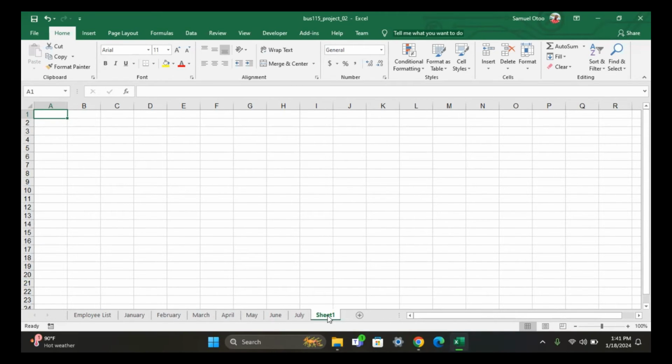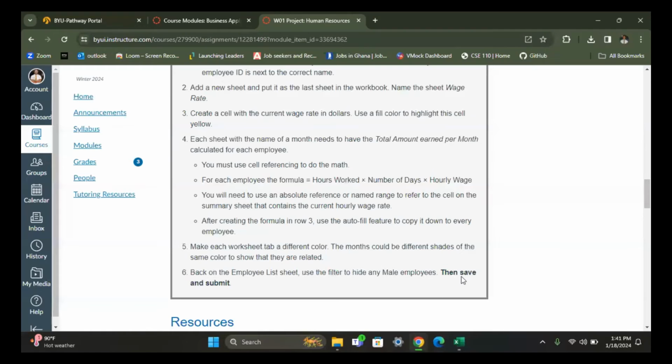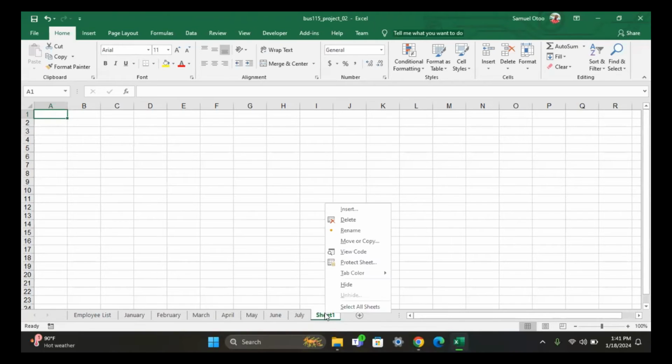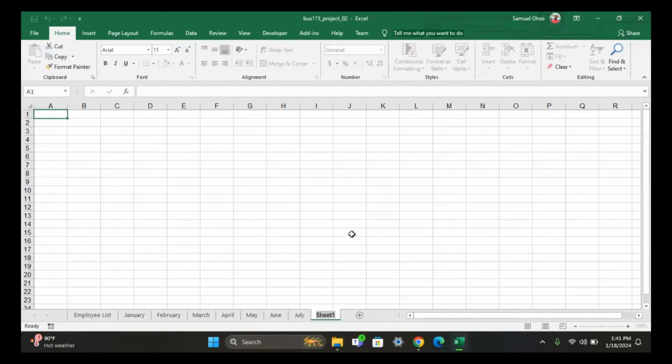Okay. And it says we should name it as what? Wage rate. Okay. So just left click and then you rename. Wage rate. Okay.